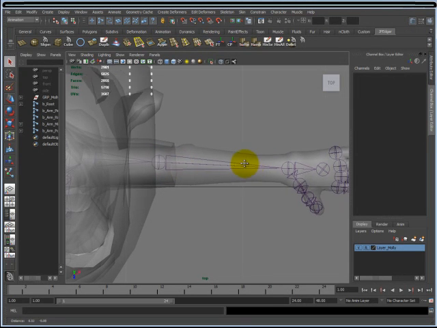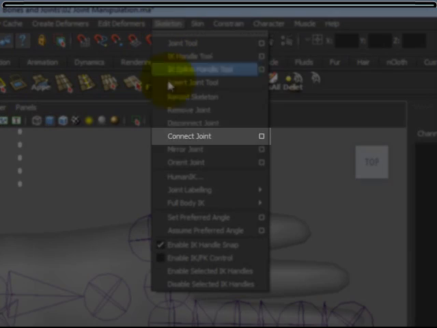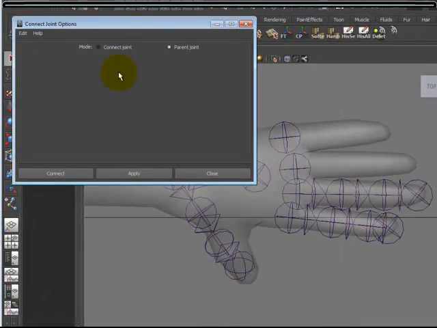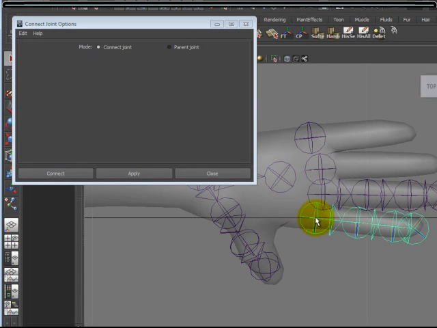Now that we have an elbow, let's go over here where the fingers are detached. This is going to be using a tool called Connect Joint, which is under Skeleton, Connect Joint. But before you click anything, go ahead and go to the option box, and we'll get this. And let me just reset the settings. There's Connect Joint and Parent Joint. You're going to select the child and the parent, which is the finger to the hand.